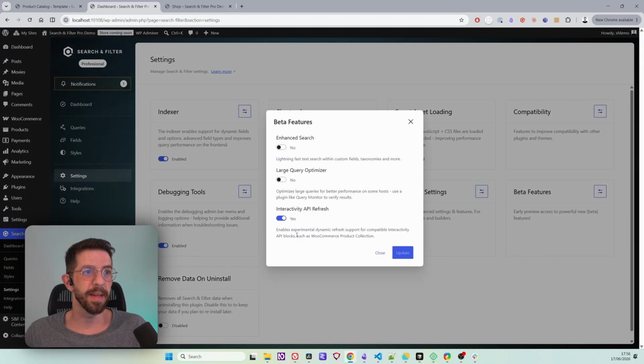We've just put this behind a beta flag in our plugin, which you can find here, and that means the Interactivity API will be used to update the results when you're doing searching and filtering using the block editor.